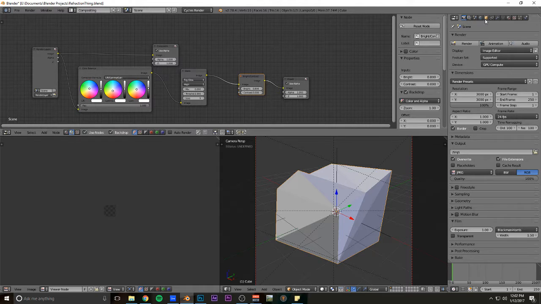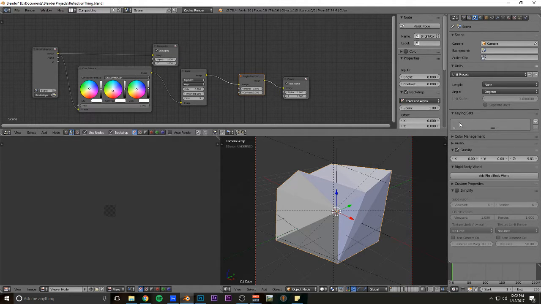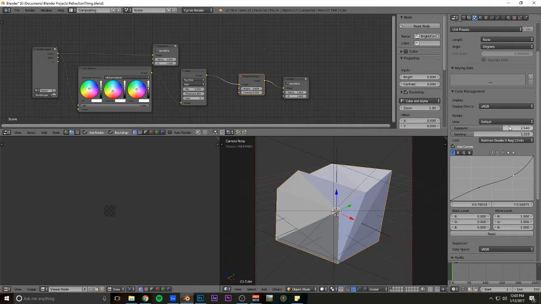And wait a second. I think I boosted the exposure and the gamma and set it to a different camera. Just a little bit. There's just a little bit of color management going on. All right, I just have to make sure I didn't forget that, because this affects everything massively.